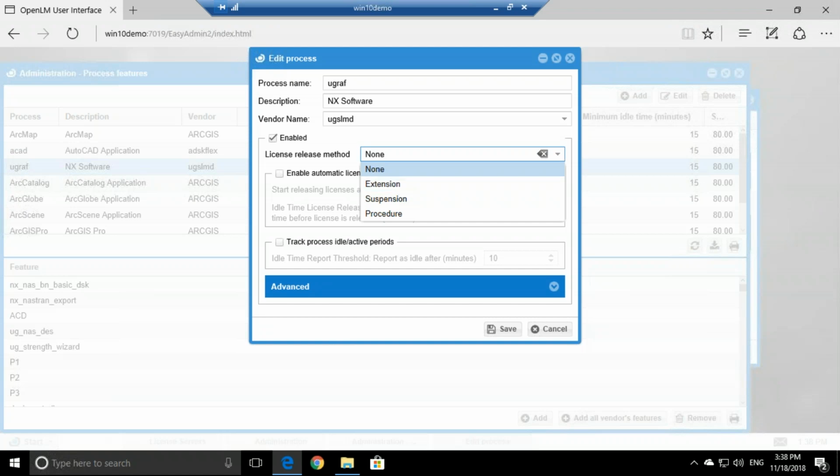Now we want to do this for UGraph, so we don't fall into the category of one of those four applications. So we can choose suspension. Now suspension is only for FlexLM based applications, and NX is a FlexLM based application. So we'll select suspension. We can also select procedure, but this is for a later video. So let's select suspension for now.